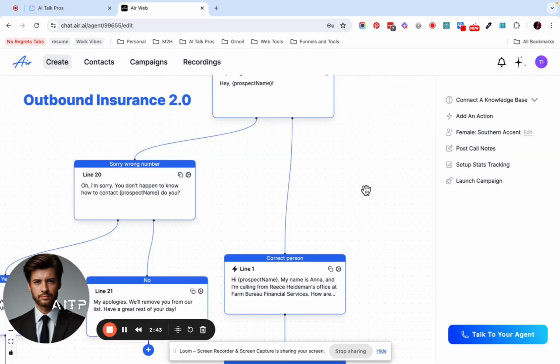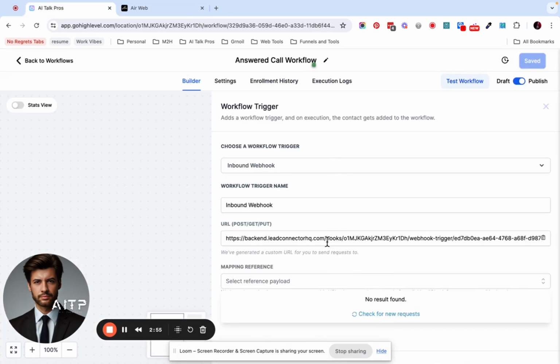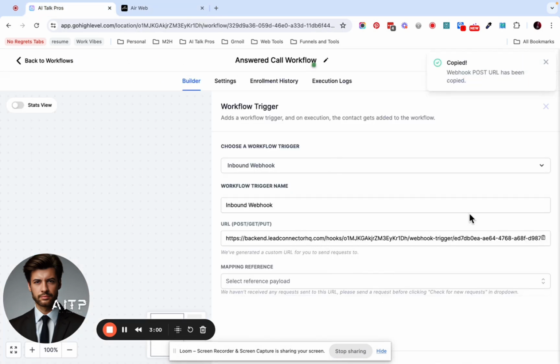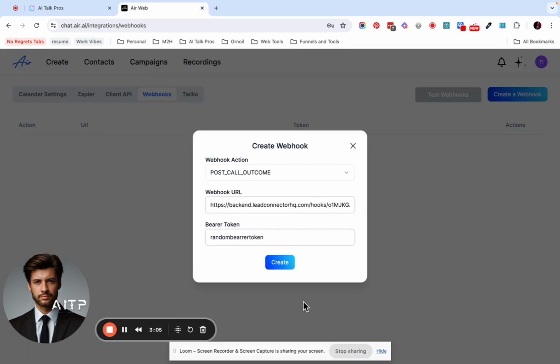Now let's initiate that webhook and run a call. Let's make sure that we're getting this done properly. So I'm going to copy this webhook and go put it inside of air. Okay, so over here inside of air, I'm just making this webhook. I, of course, put that webhook URL for that specific workflow in here, and it's going to be a post-call outcome. And I have just put a random bearer token here. It doesn't really matter what you call it. It's not really important for this. So I'll click create.